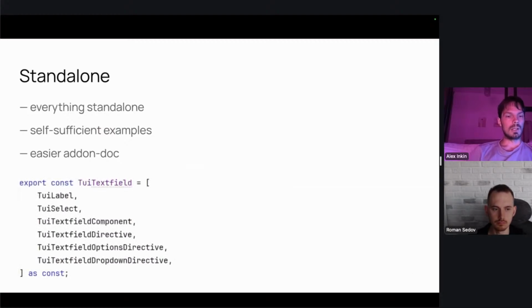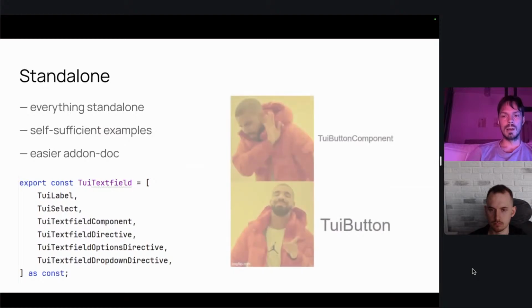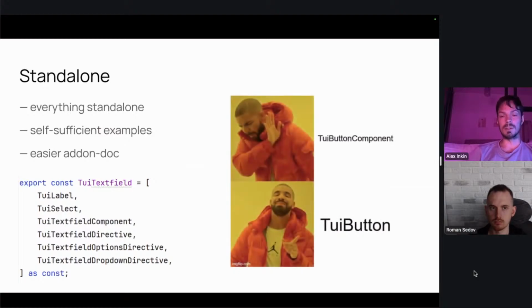And in case some feature requires multiple imports, we added arrays like that, as const, you see. For example, WebStorm would suggest you import that array if you try to use text field, instead of importing everything there one by one. And that brings us to this little change here.